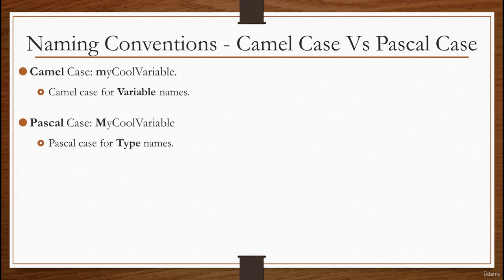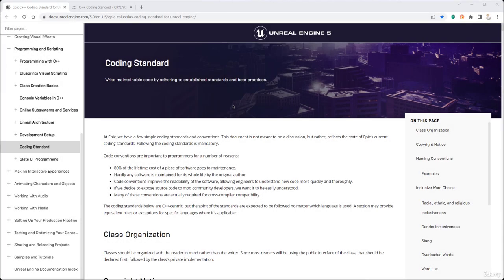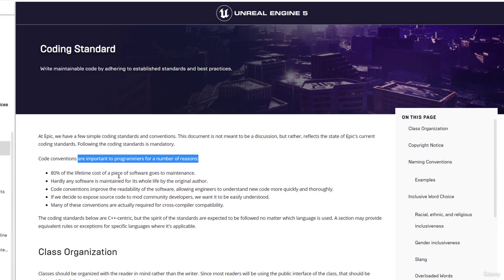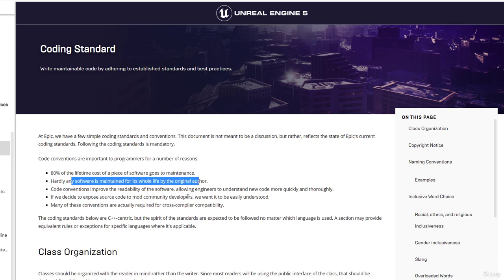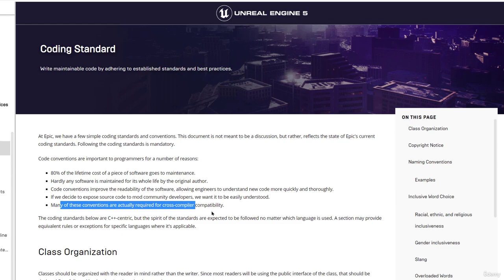You will notice that the Unreal Engine convention is to use Pascal case for variable names and type names. And actually, let's go and take a quick look at that. So again, different frameworks will have different conventions. We are looking here at the Unreal Engine convention and the CryEngine convention. In the Unreal Engine C++ coding standard documentation, we can read why the conventions are important. 80% of lifetime cost of a piece of software goes to maintenance. Hardly any software is maintained for its whole life by the original author. And many of these conventions are actually required for cross-compiler compatibility.